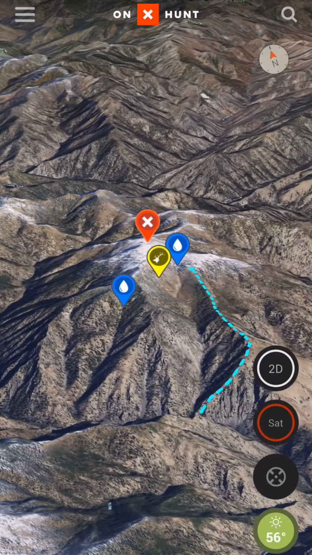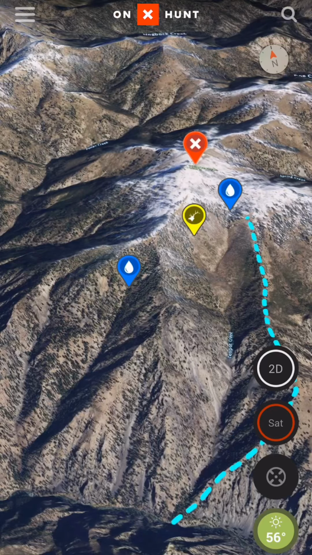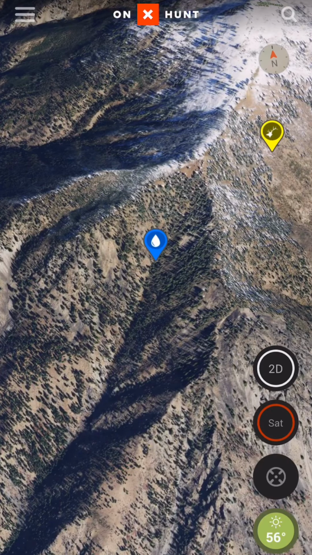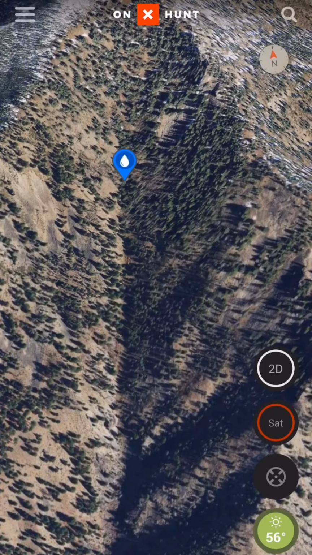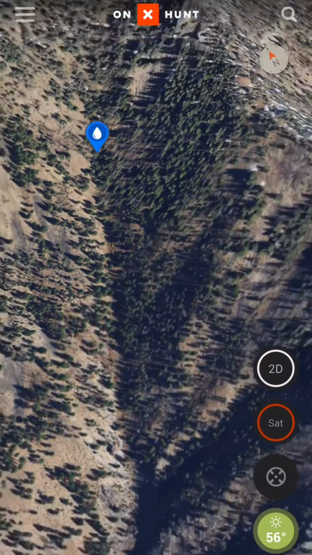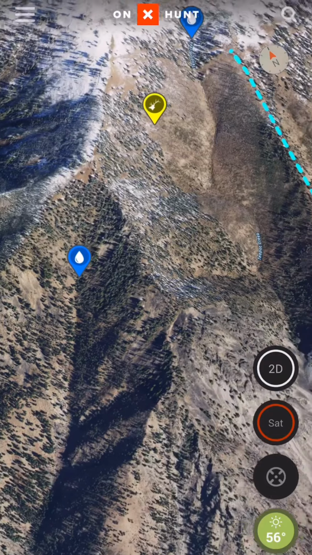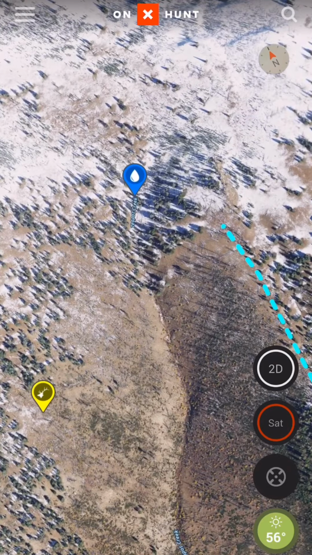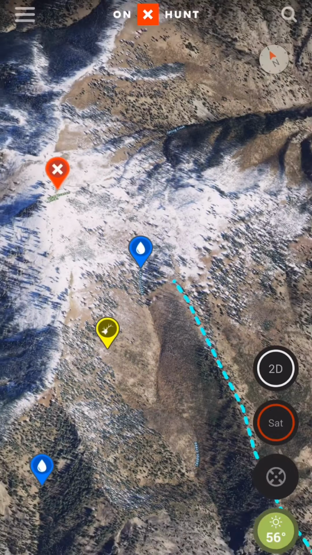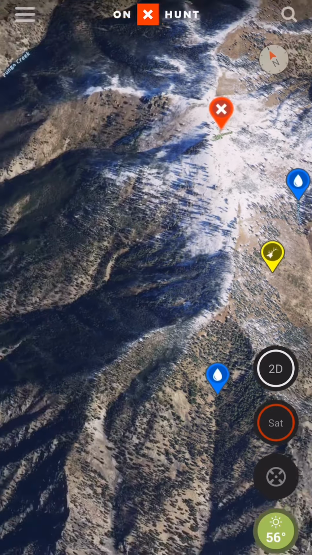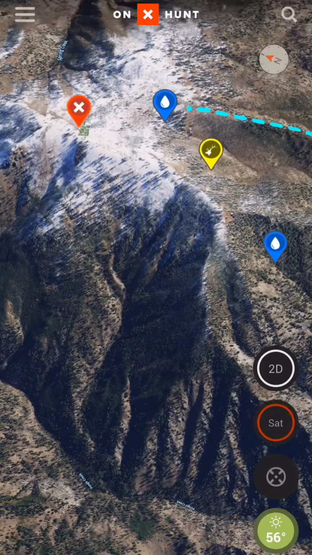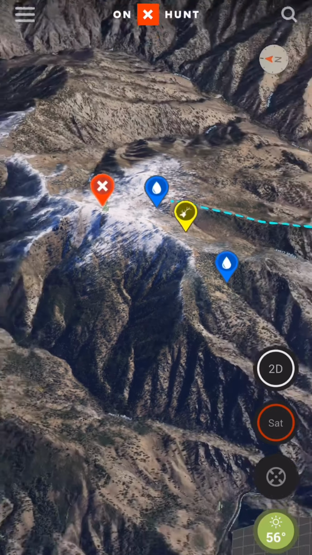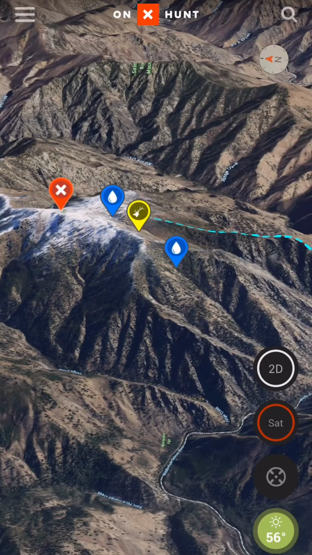Anyways, I'm really enjoying the 3D map system here. Once again, that water waypoint right there is just to show that there's water in that drainage and water in this other drainage. There is a speck of water further north there on the drainage, but I just wanted to basically do a basic setup real quick.